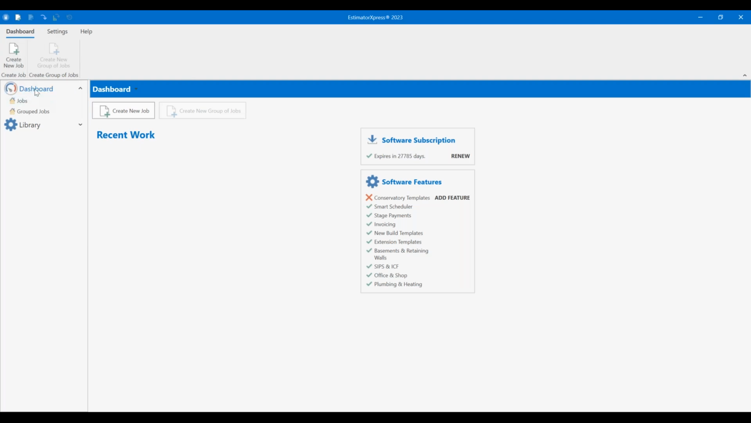If I go to the left underneath the dashboard drop down, it might need to be expanded depending on what you've got clicked currently. I have jobs and grouped jobs. Not everyone will have both. Most of you may just have jobs. So I'm going to click on that now.